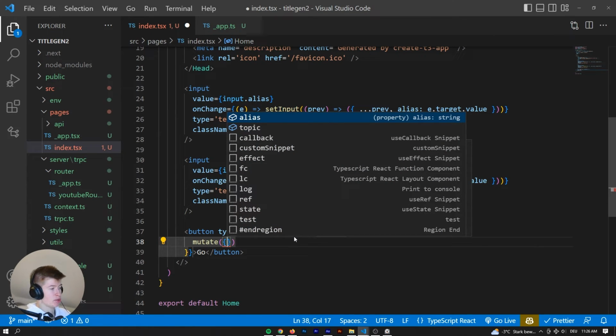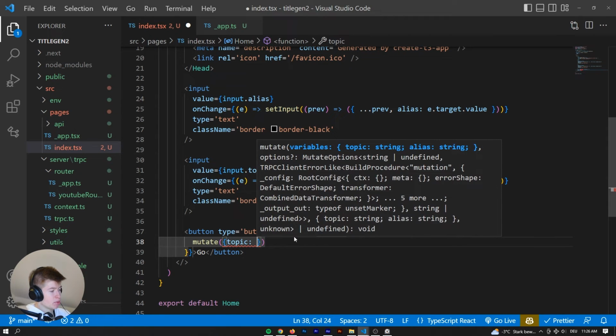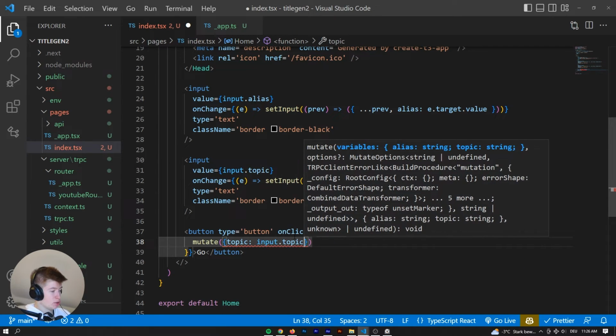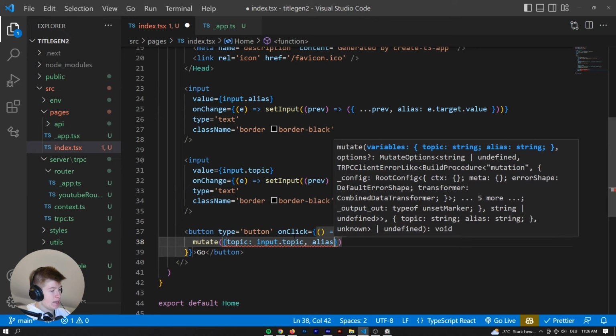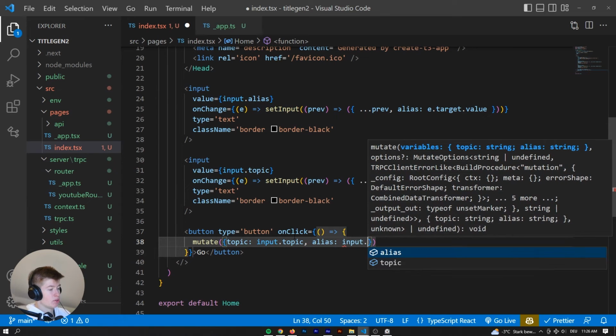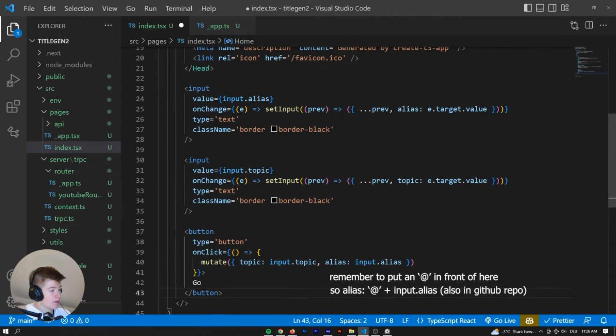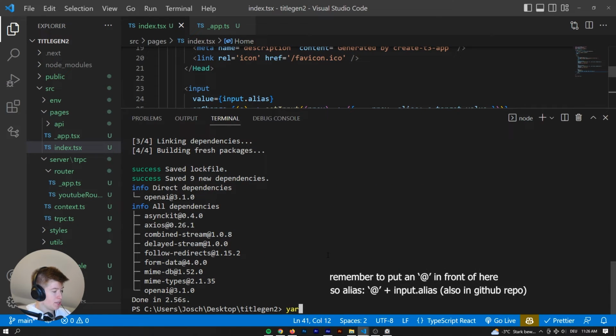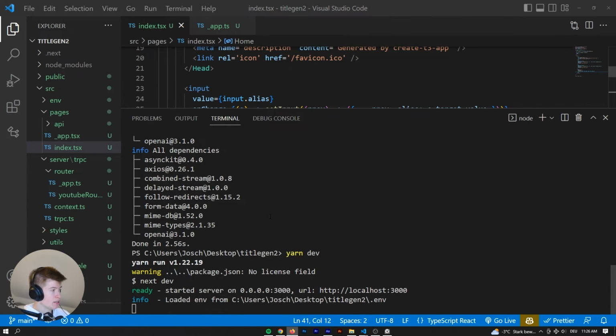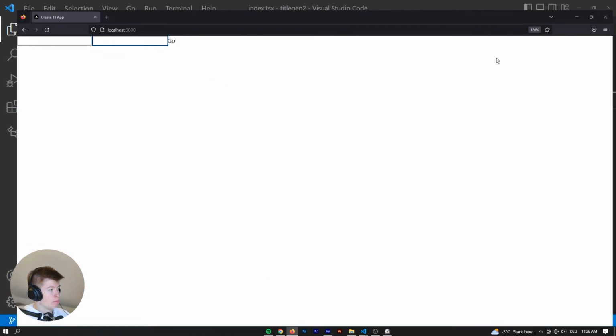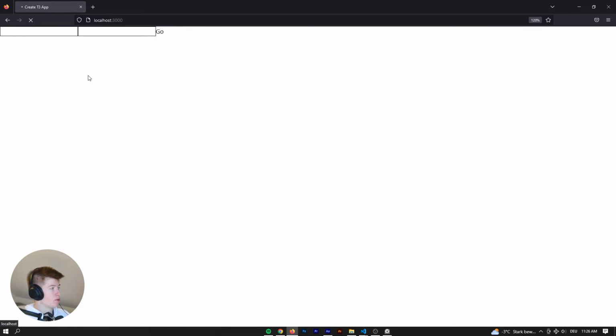That's the beauty of tRPC. As the topic, we want to pass input.topic. And as the alias, we're going to pass input.alias. There we go. Okay, so that means if the server is still running, which it's not, we can restart that, go into our browser and reload localhost 3000. There we go.